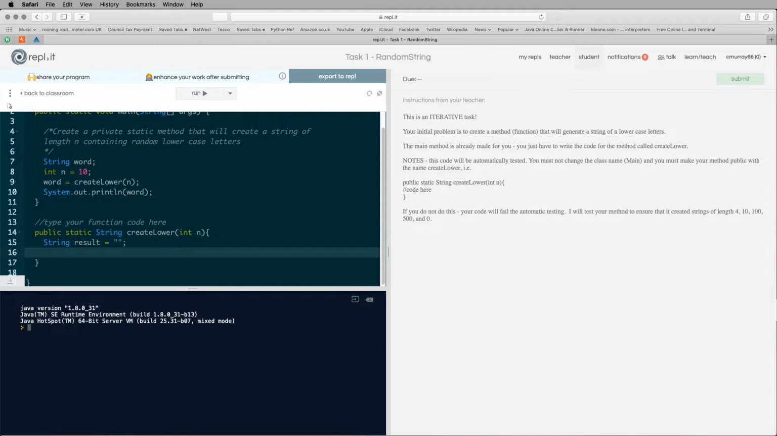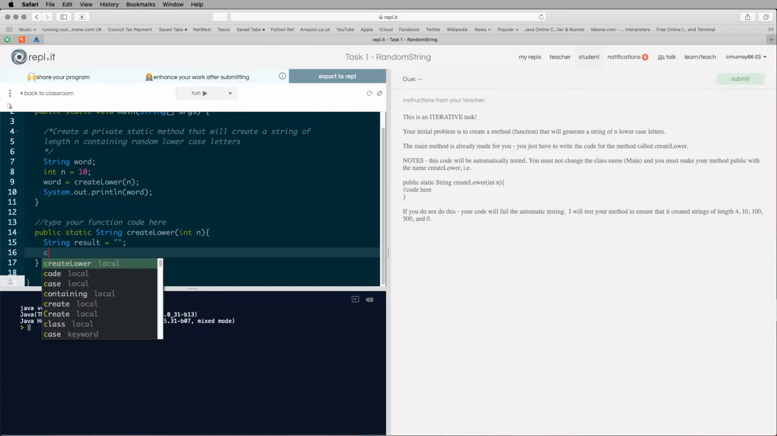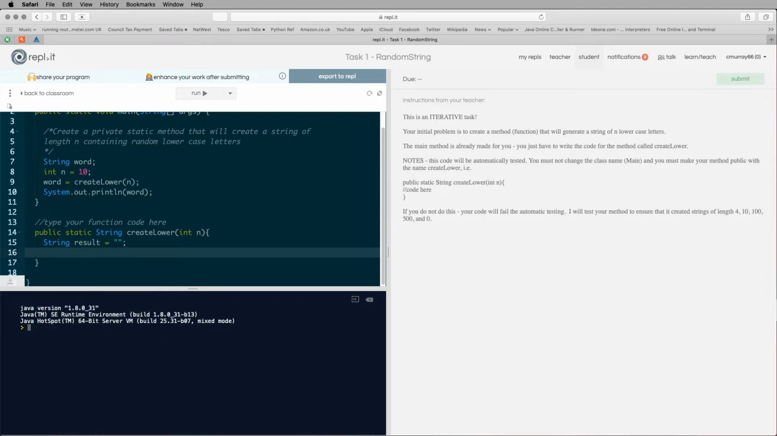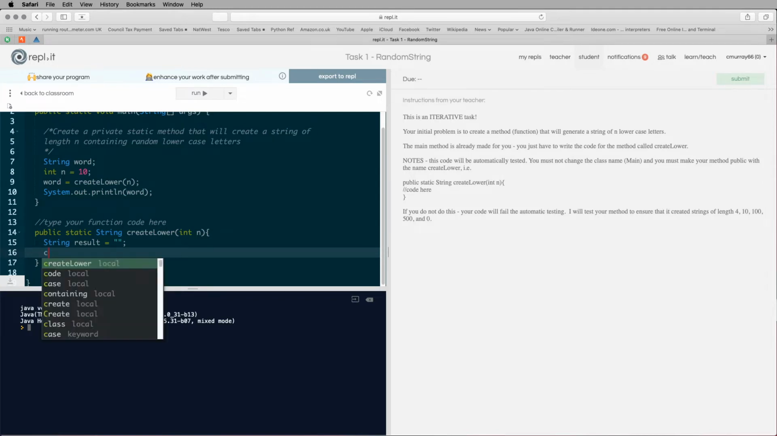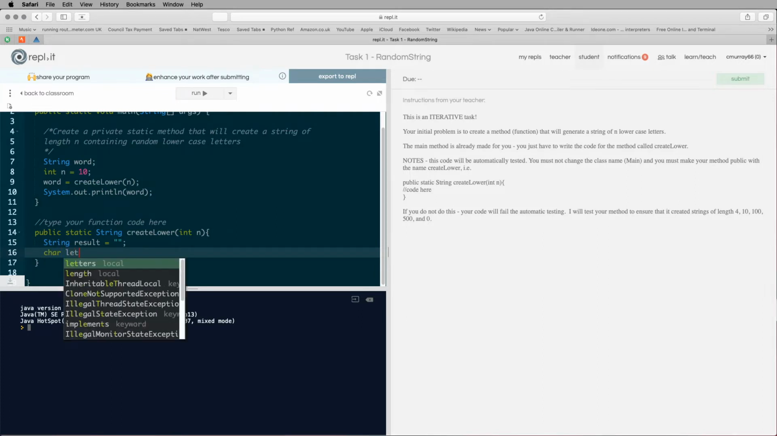I'll just mention now that you could use StringBuilder for this, and some people would say that that would be better. I'm not going to do that today. If you want to have a look at that, you can do that yourself. Now I'm going to have a character data type, and I'm going to call it letter. That sounds sensible.